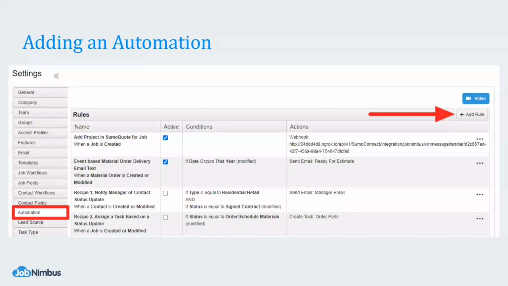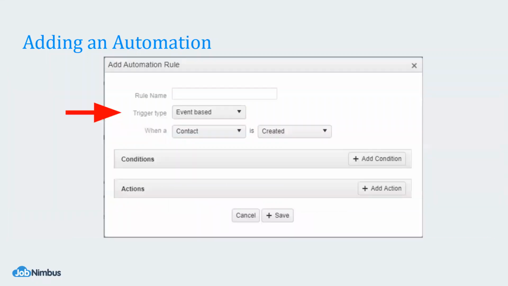In your settings, select Automation from the left side navigation bar. This takes you to your automations page where you can create, view, and edit the automation rules you have created. To create a new rule, click on the Add Rule button in the top right corner of the automation rule panel. This will pull up the Add Automation Rule window, where you can use the trigger type drop-down to choose between creating an event-based and time-based automation. These may seem a bit daunting at first, but don't worry. We'll explain these two different types of rules right now.